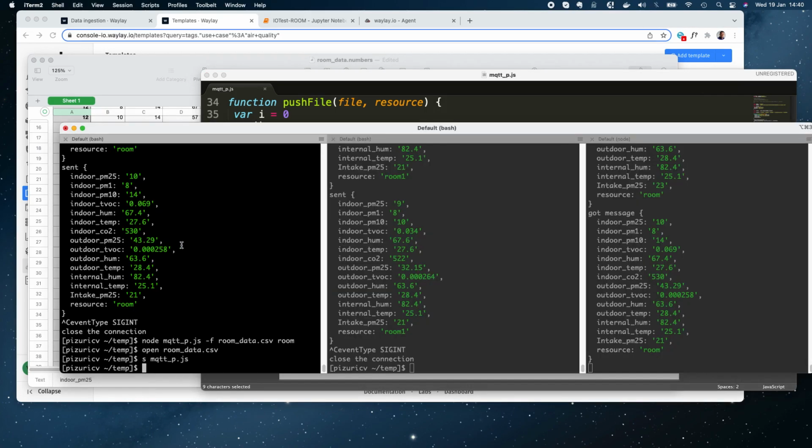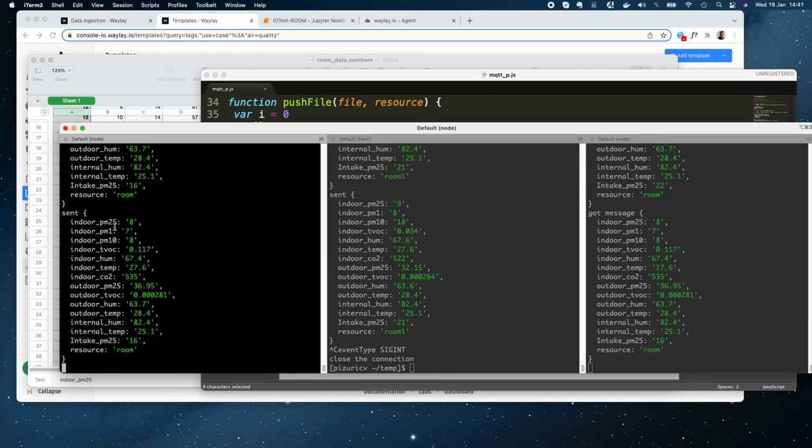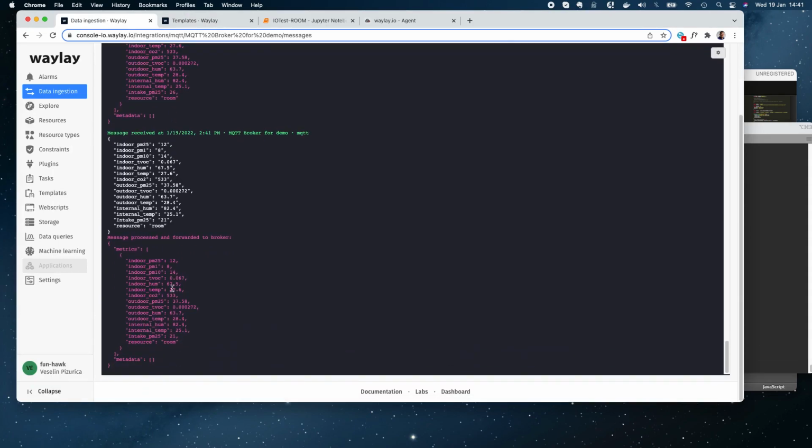So let me start that script here and I will do that for room 1. That is what I'm doing here. I'm loading this file and I will be pushing data for the asset with the name room in our system, so we see immediately the data gets ingested. So this is what we see here. We are getting data through the MQTT channel.